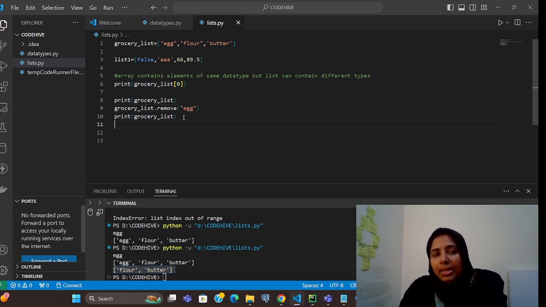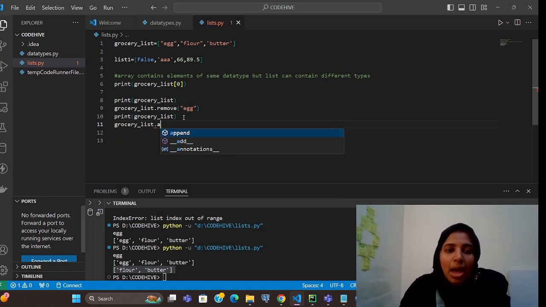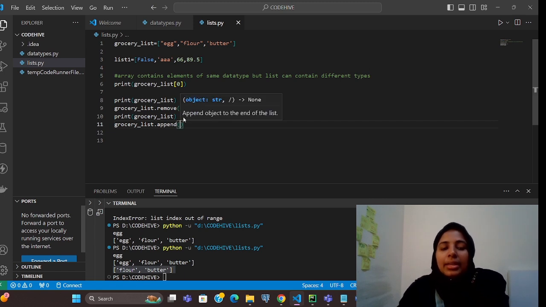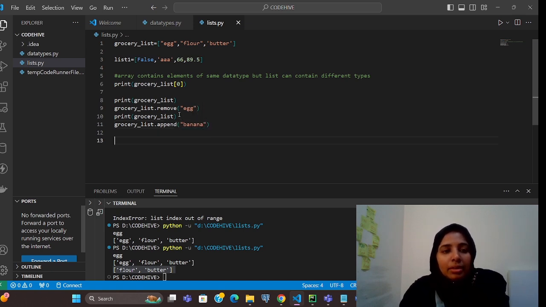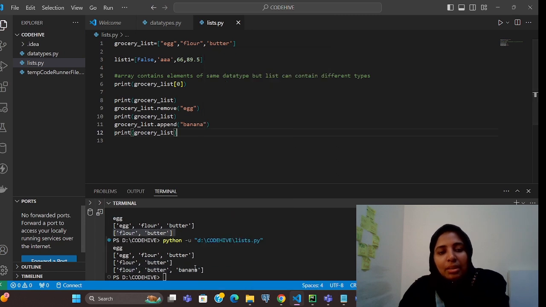Now I want to add an item. There is also a function named grocery list dot append. Then I can add the item. Which item can we buy to make a cake? For example, I want to make a banana cake. So I am adding banana, and I will print this list again. So append means it will add at the end of the list. That is one important point. When you are using the append function, it will add at the end of the list.